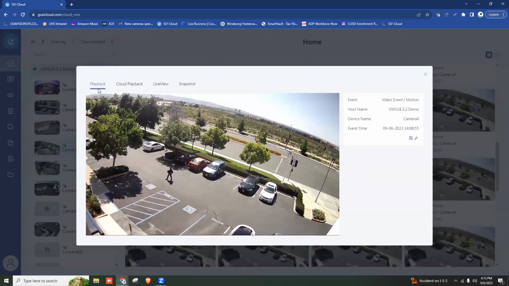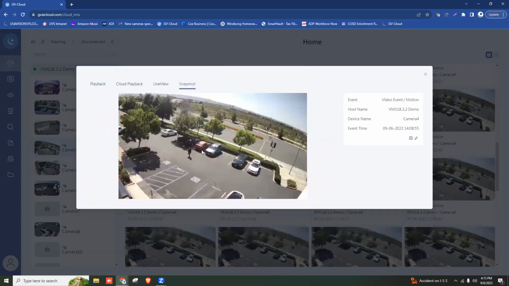Playback. This is if you're recording to a local device at the site, you can actually pull the playback footage from that device. Cloud playback. If you purchased cloud storage, you would have the ability to playback video from the cloud directly. Live view, of course, will allow you to see live video, and then the snapshot will show you what triggered the recording. So in here, it was a person walking across the parking lot.